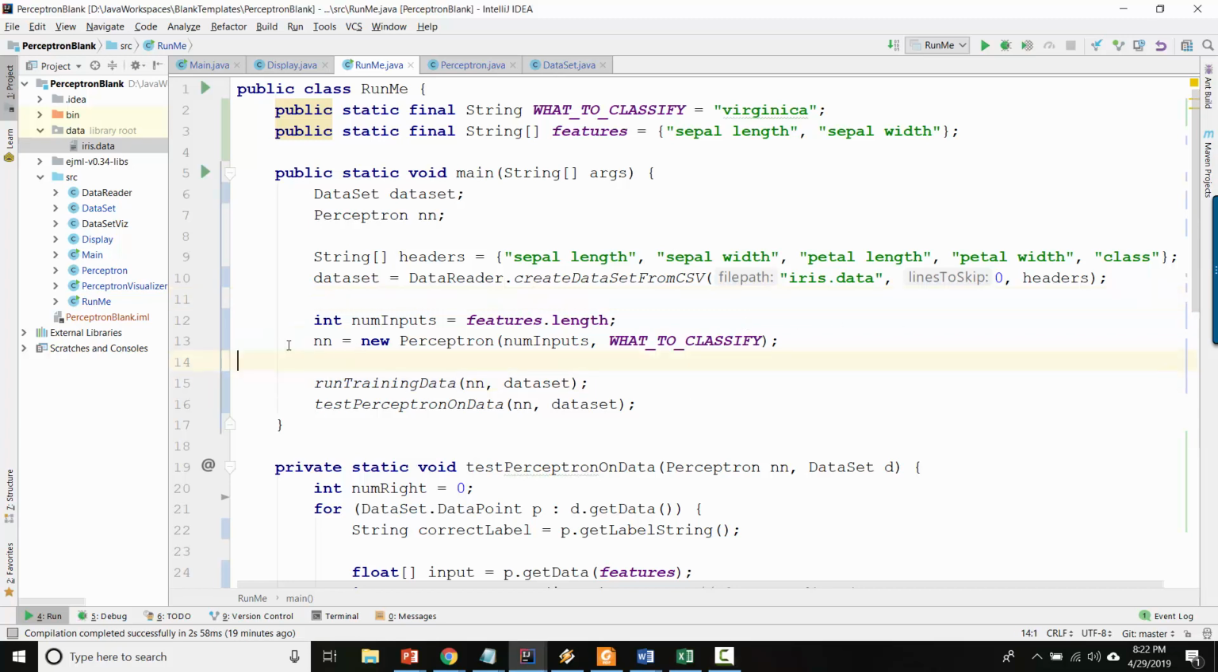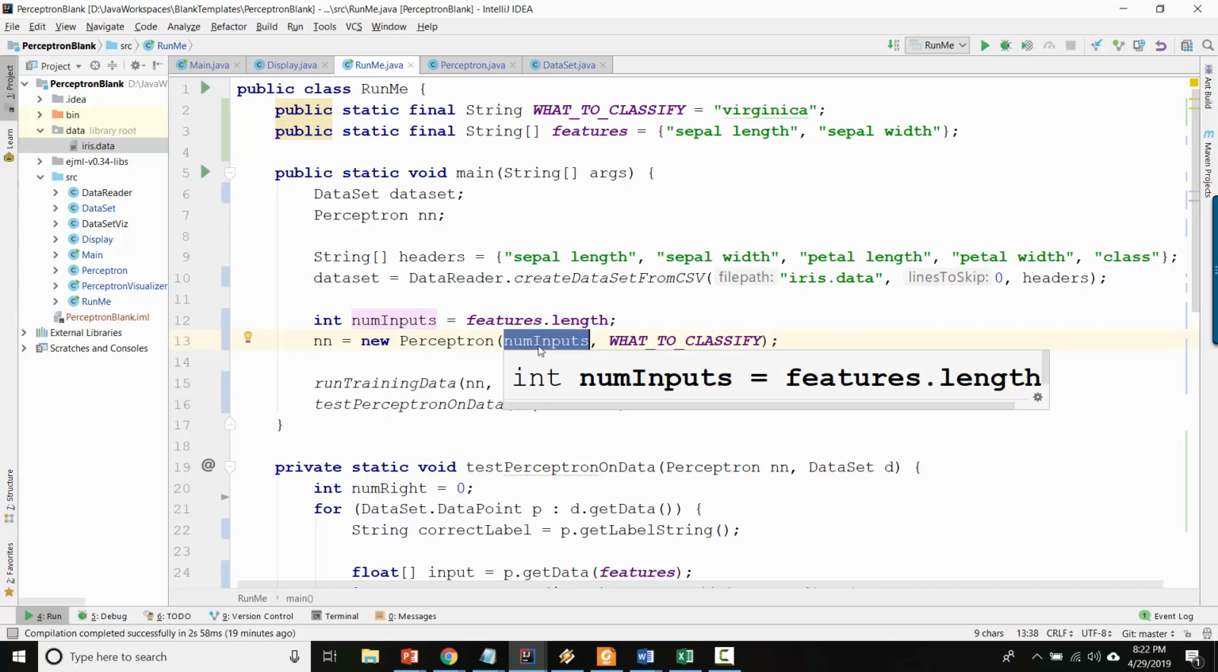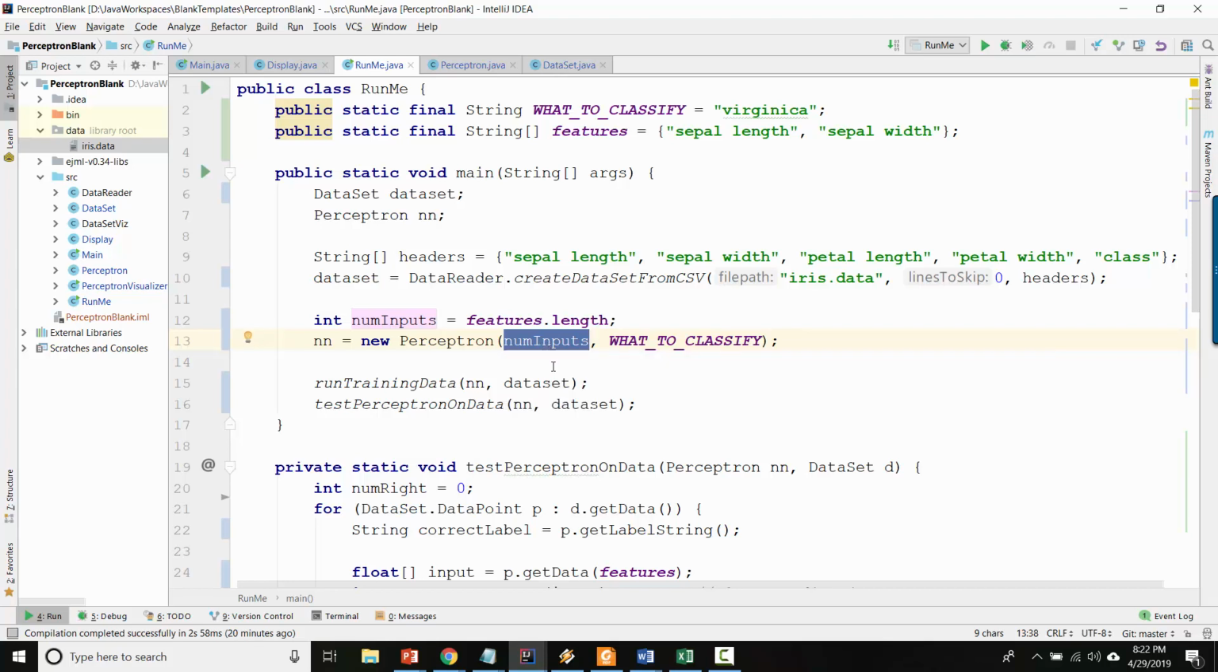Okay, so where we actually build this perceptron is here on line 13. Your perceptron needs to take 2 parameters in its constructor. How many inputs the perceptron is going to use in its classification, in other words the length of the feature vector that you're going to feed into it. And then what kind of classifier your perceptron is. I've defined a constant up here called Virginica, so I'm going to try and classify Virginicas. Obviously, you could change this to other iris types if you wanted to classify other things.